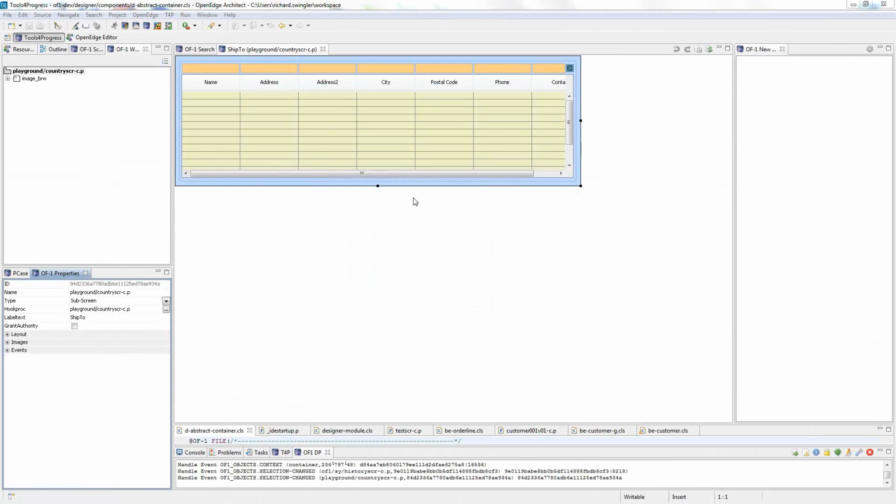Hello and welcome to this video tutorial on OF1. Today we are going to look at the basics of creating a screen.